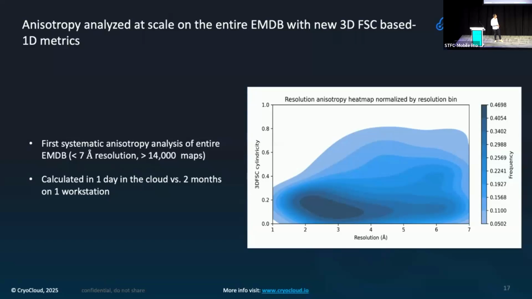On X, you have the resolution of the EMDB entry. And on Y, you have the 3D FSC cylindricity score. And you see very nicely that for very high resolution entries, the 3D FSC cylindricity is very low. But once starting from 2.5 to 3 angstrom and lower resolution, anisotropy increases. And that's in line with what we would expect, because likely what happened here is you have preferred orientations that limit the map resolution and induce anisotropy.